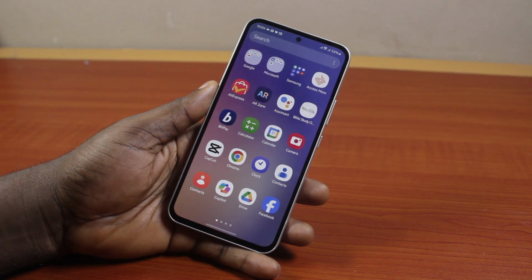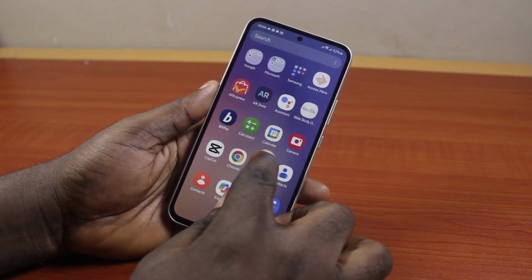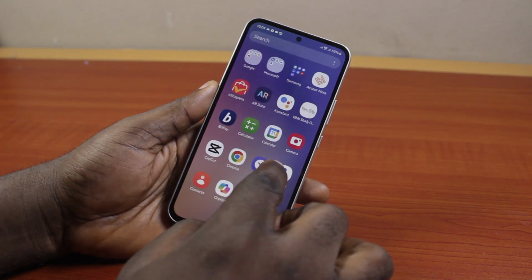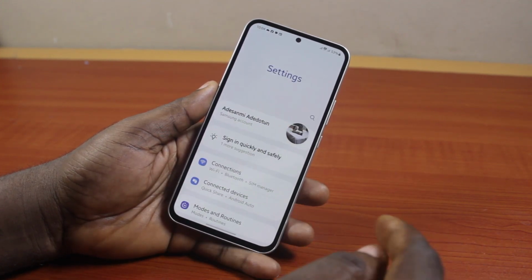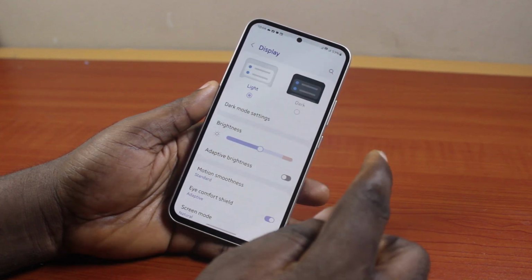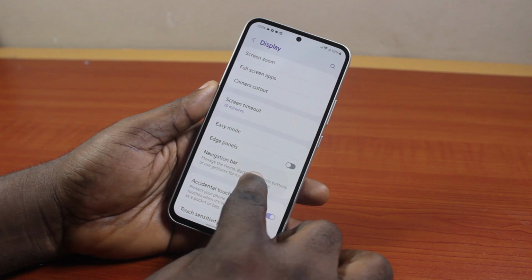Now to change the back button in Samsung, all you need to do is go to your Samsung phone settings. So open the settings app on your Samsung device. Just go to settings like this. Then on the settings page, scroll down and click on display. Then while on display, you want to scroll down. Just keep scrolling until you get navigation bar, then click on that.